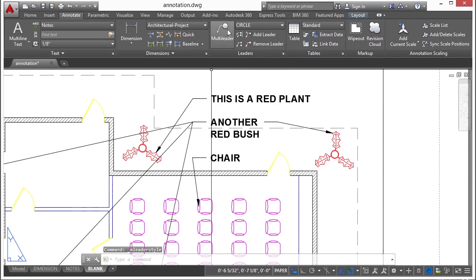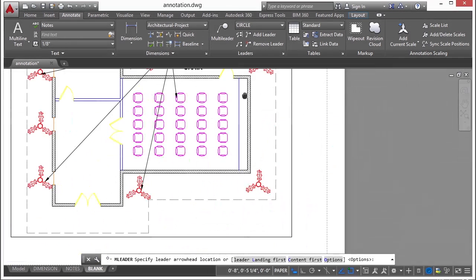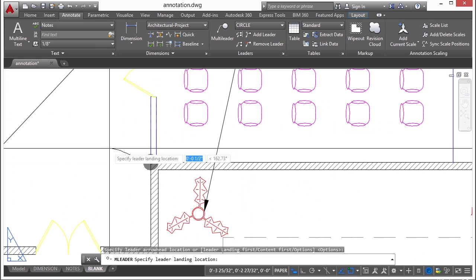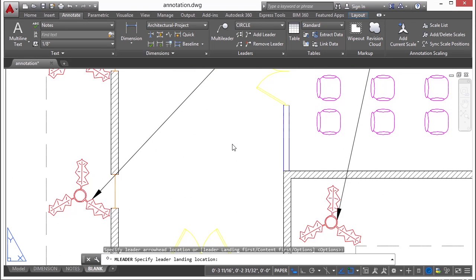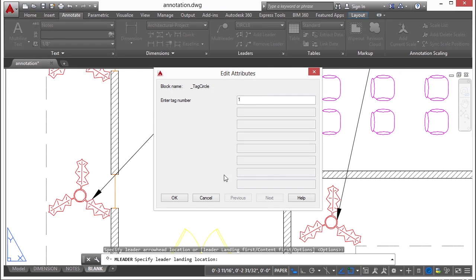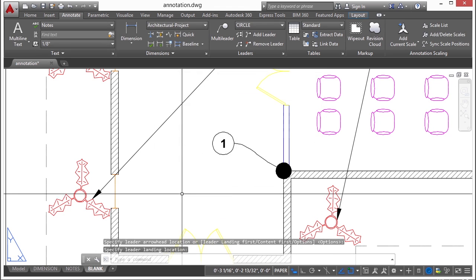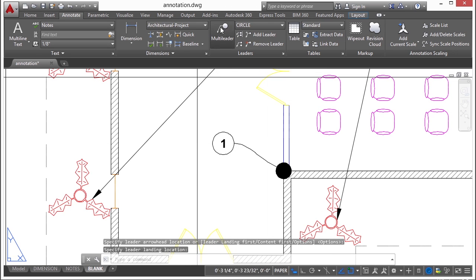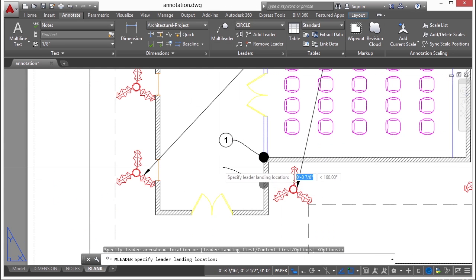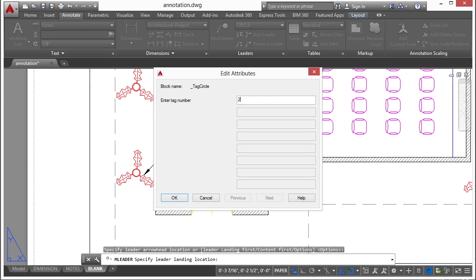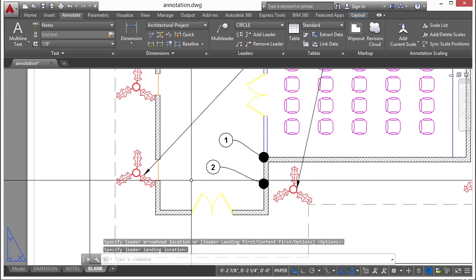Click close. Now when I draw my multi-leaders, this is kind of what they look like. And then it gives you this field here. Type in the number 1, click OK. And there's a nice little call out. I'm going to draw in another one. I'm going to call it number 2 and click OK.